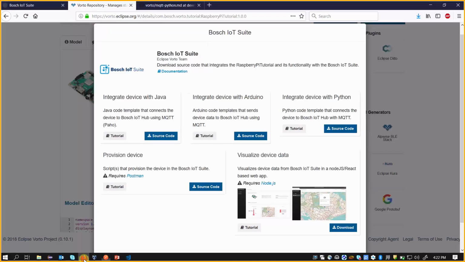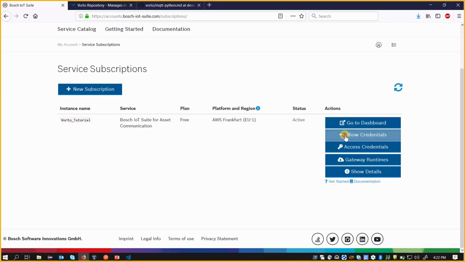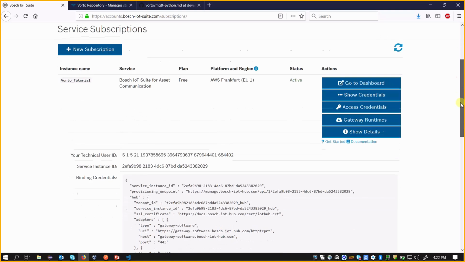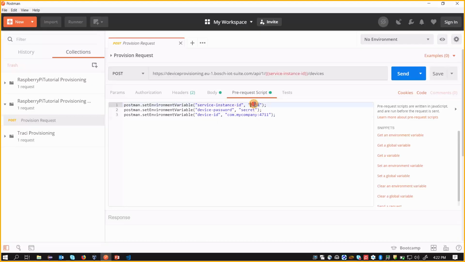In order to get the service instance ID, I will go to the Bosch IoT Suite account, and in here you can see I already subscribed to the asset communication package. Here I can go on show credentials. This will open a tab with all the information we need. Here we can see the service instance ID. So this is the one I have to copy. I will just take this one, just paste it into Postman. Of course, make sure that it's fine.